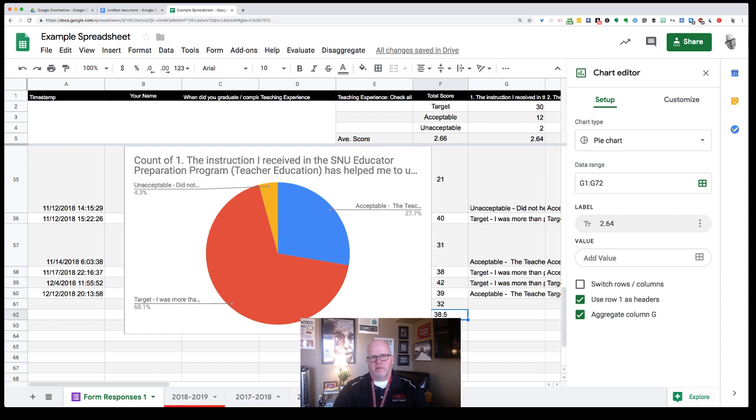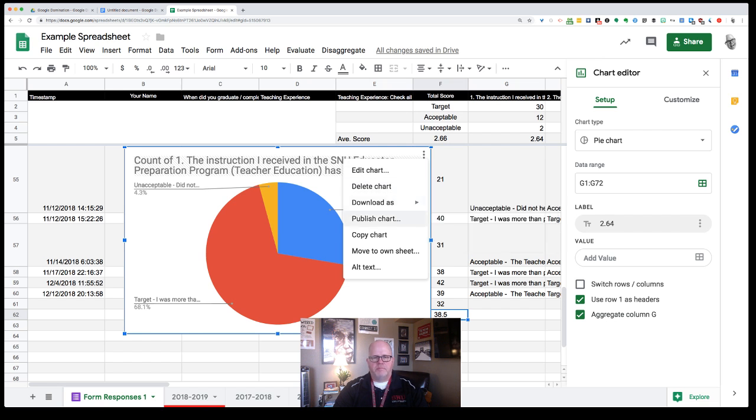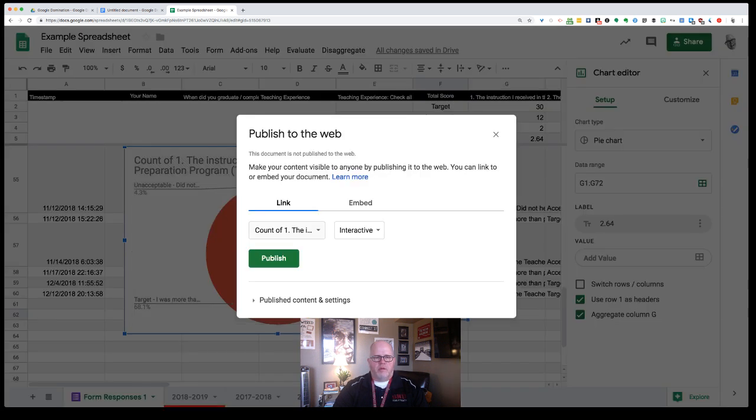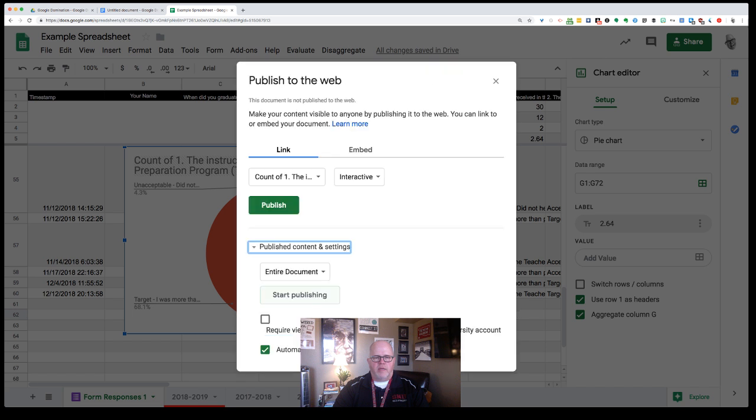So that would be a reason that the data would change, if you have a form feeding that spreadsheet. Every time somebody submits a form, your chart's going to change. Let's say that you had published this chart to the web. If you publish this chart to the web, it's going to be interactive. Oh yeah, it's interactive rather than an image. So the interactive means that it's going to republish when changes are made.